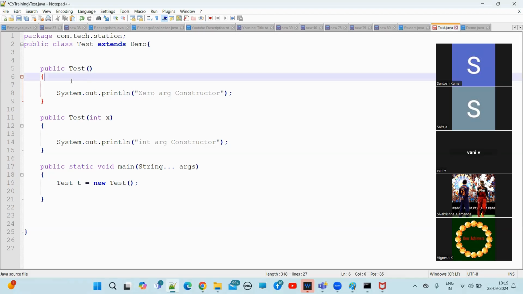Here, super(). What is the default first statement in every class constructor? super(). Super() means we are calling the superclass constructor. Super() means the superclass zero argument constructor we are calling. Understand or not?